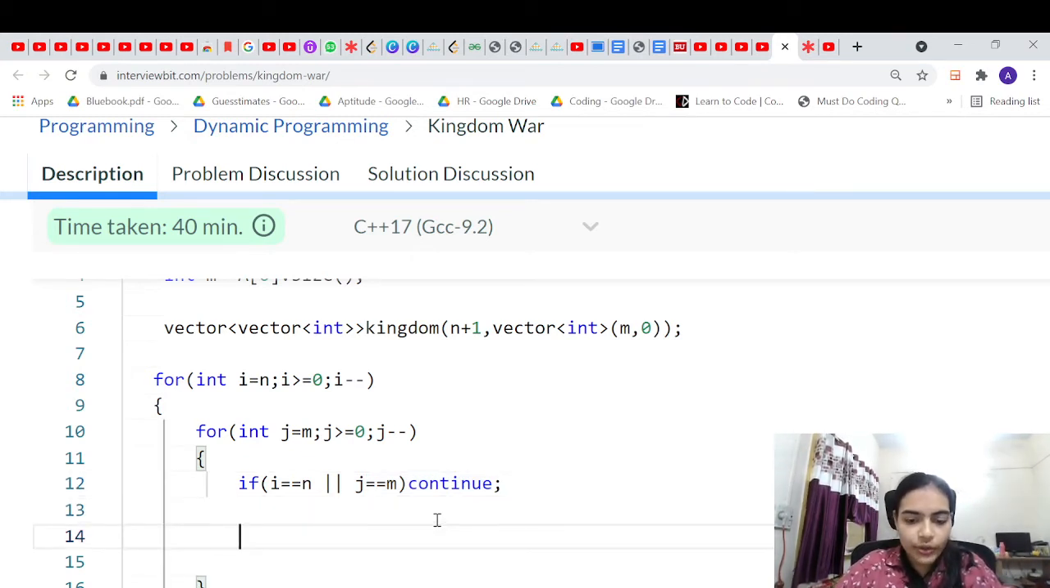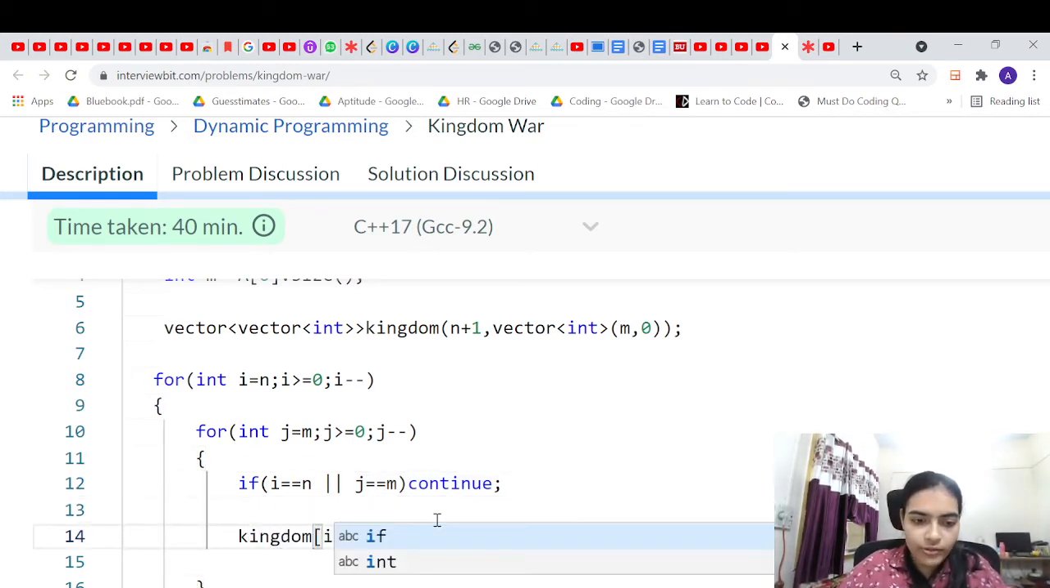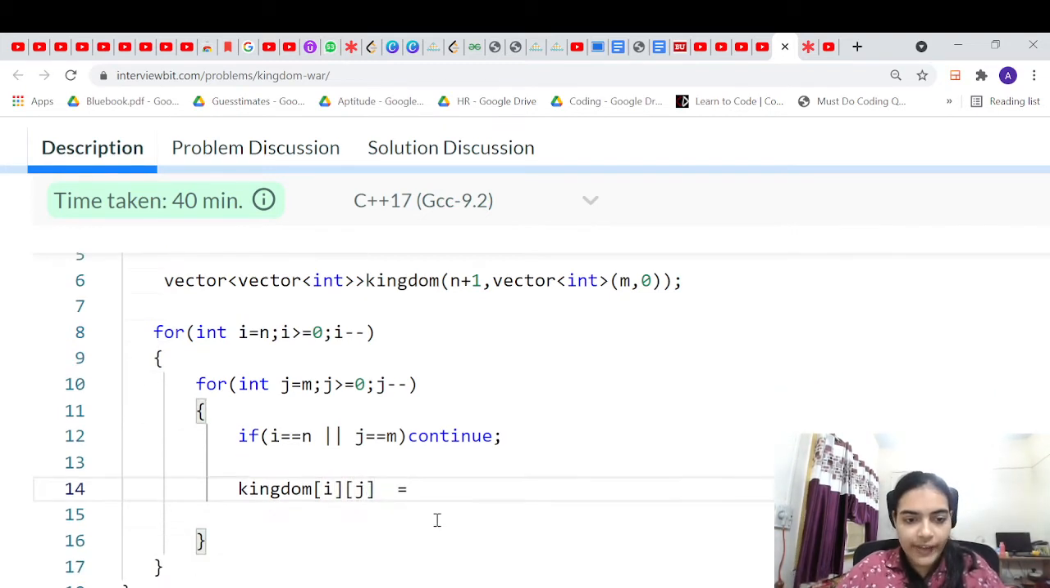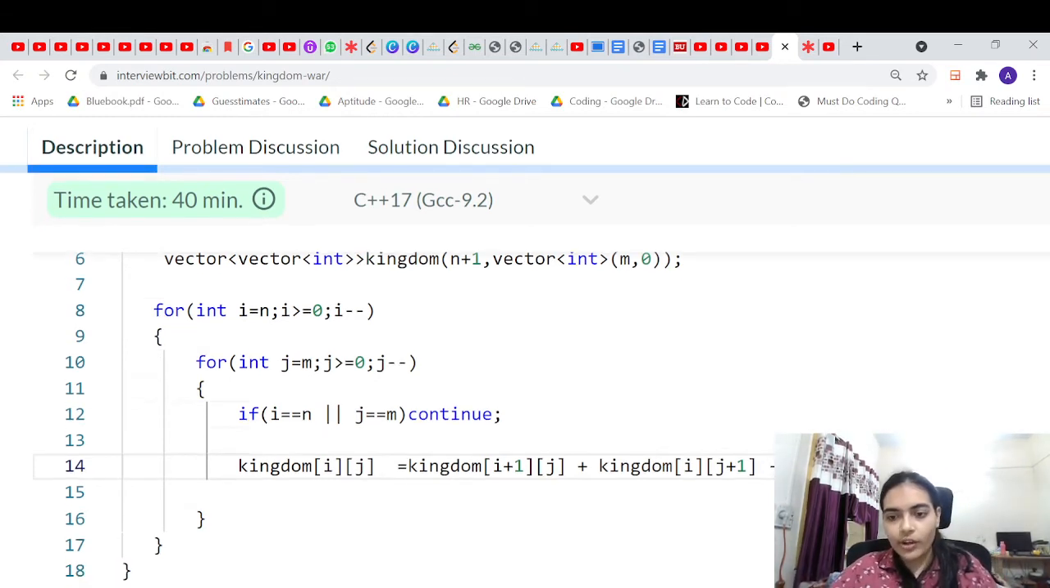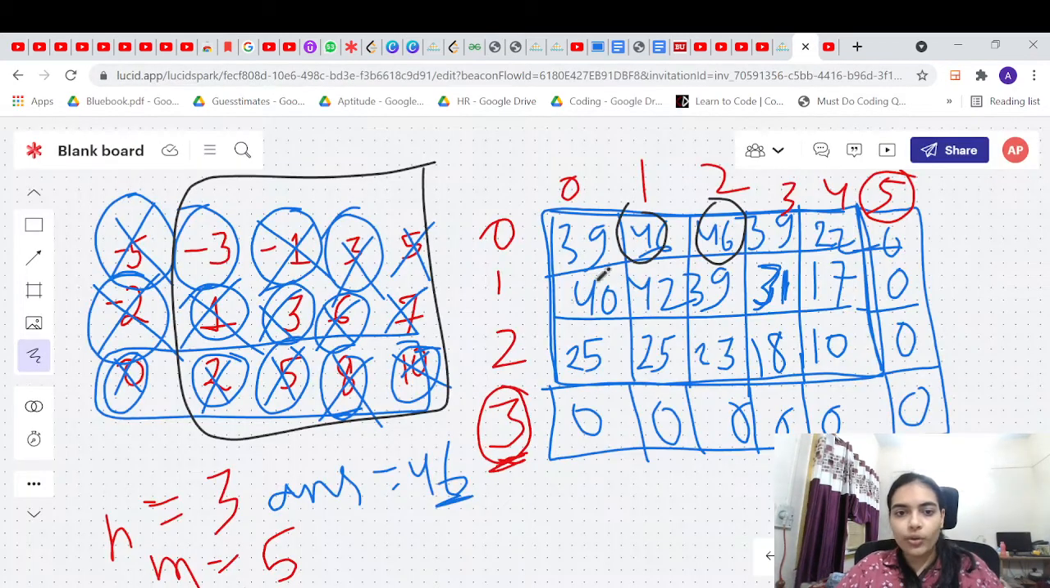Otherwise, you can fill the values. So kingdom of i j, how are you going to fill the values? Kingdom of i j will be equal to, you are just taking neighboring values, right? kingdom[i+1][j] plus kingdom[i][j+1]. Just taking two neighboring values, and then you are subtracting kingdom[i+1][j+1]. So you are taking two values and subtracting the diagonal value, because we don't want overlapping elements, right?